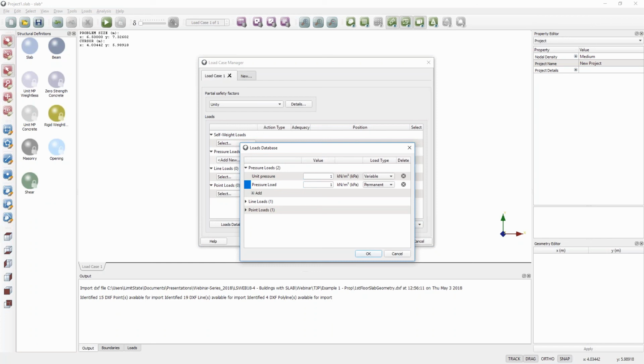You see here we've got this called pressure load. I'm just going to call that services, and I'm going to set a value of 0.27 kilonewtons per meter squared for that, and it's a permanent load. We can also add some construction loading, and in this case that's going to be 1.65 kilopascals and a variable load. So we go through and we can define for each of the different types of loading the different ones that we want to be applying for different load cases.